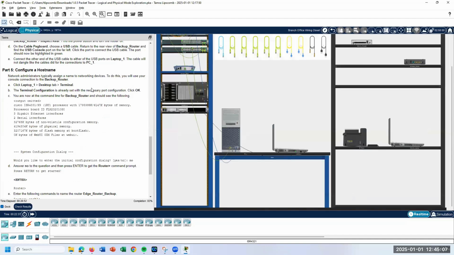So what we're going to do is configure a host name. Network administrators typically assign a name to a networking device. We don't want all of our routers to be called router, which is the default name, or all of our switches to be called switch. It makes it impossible to know sometimes if we're on the right device, or we might get confused when doing configuration changes. So always name your router, switch, or whatever device with something that is a good convention for your organization.